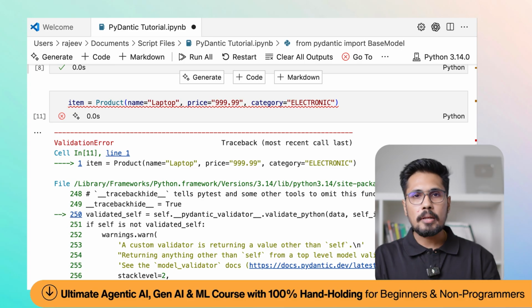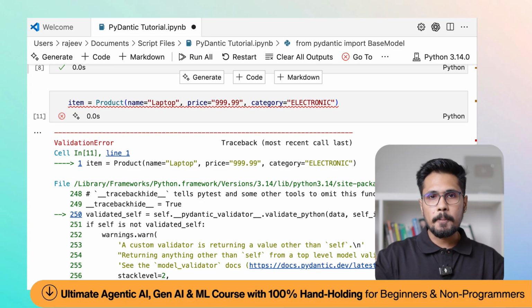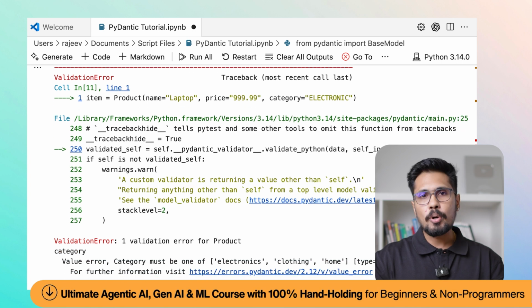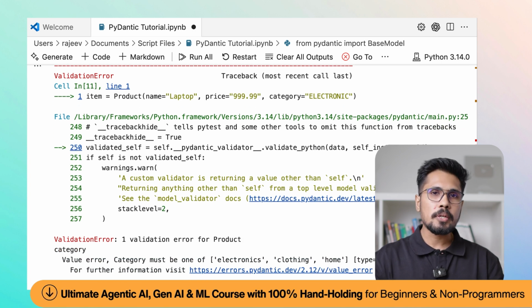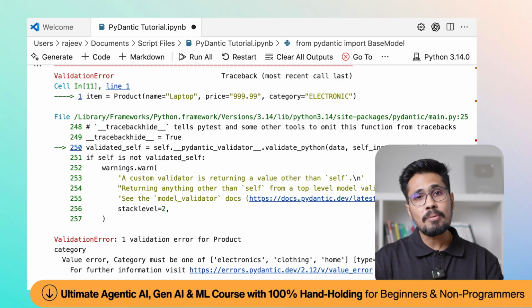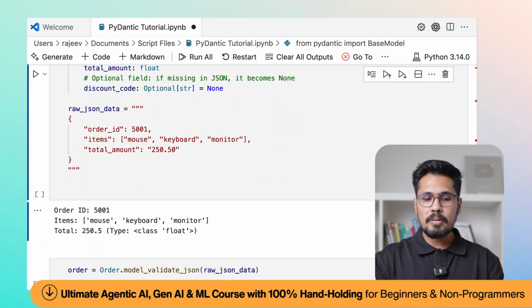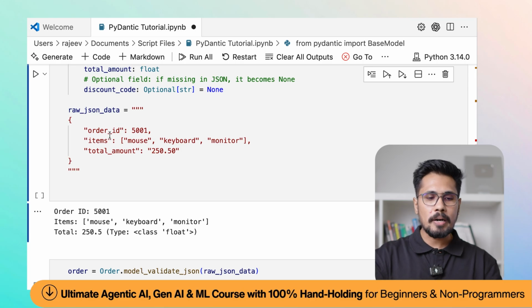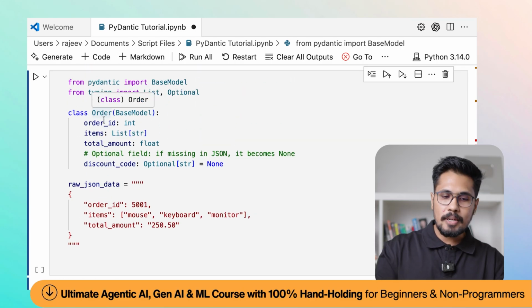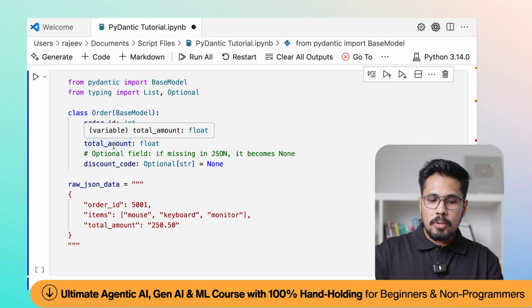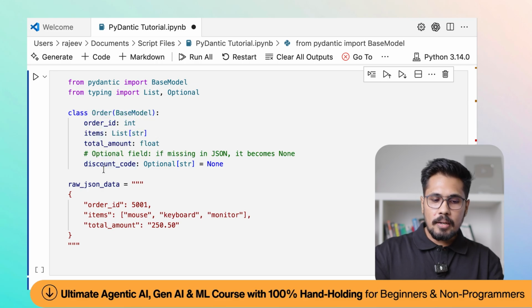For that, again, Pydantic is going to be pretty helpful. And finally, when you are working on a data science project or any data engineering project, we basically connect with APIs in order to extract the data. While you are extracting, the data is going to come in a JSON format, something like this. Now even the JSON data can be easily parsed with the help of Pydantic. See, I created a new class with order ID, items, total amount, and discount code. So this data needs to be captured from a JSON.